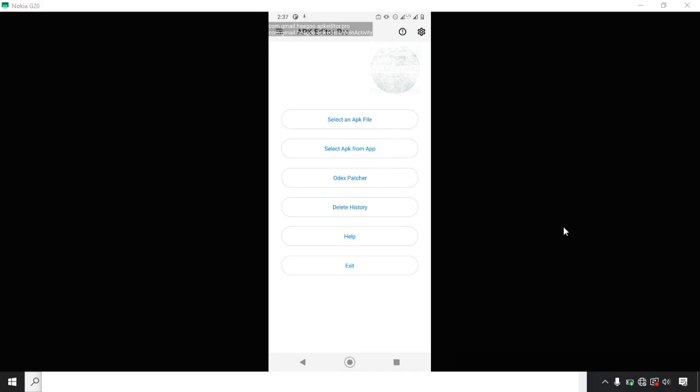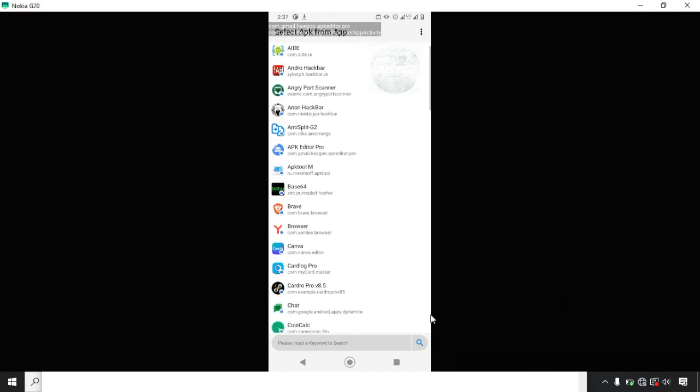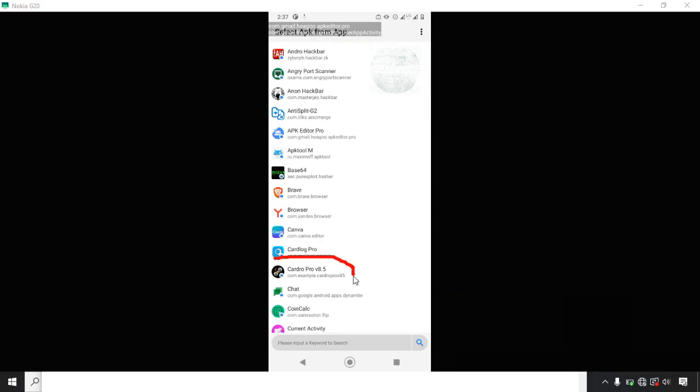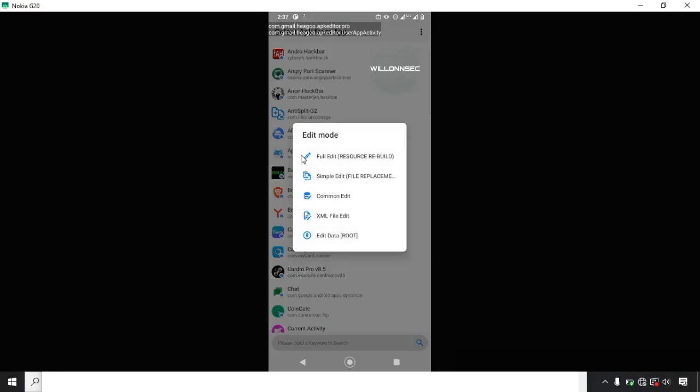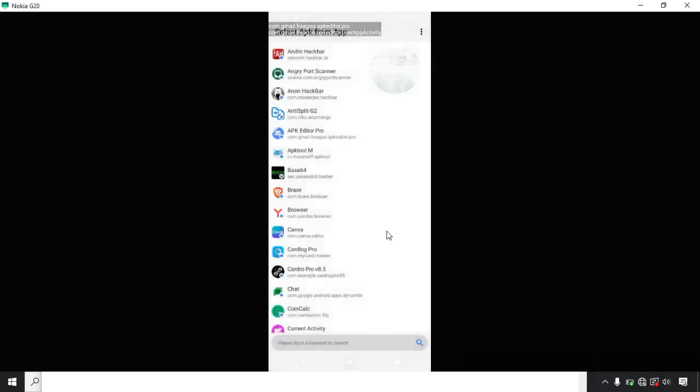You can see we already have this application installed on this phone. We are going to open this application and locate where the application is. Let me use this to open this for you. The next thing to do is to click on the application. You're going to see options like this. Please choose the full editing option. I'm going to choose this, then we are going to choose all files. I'm going to open this.